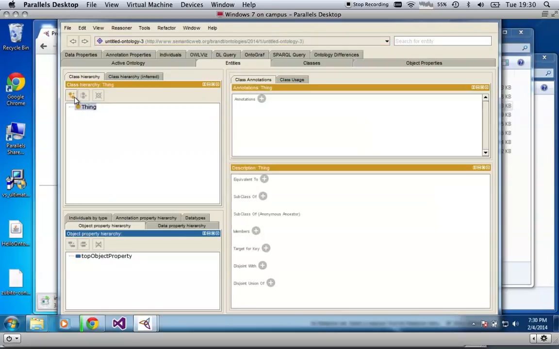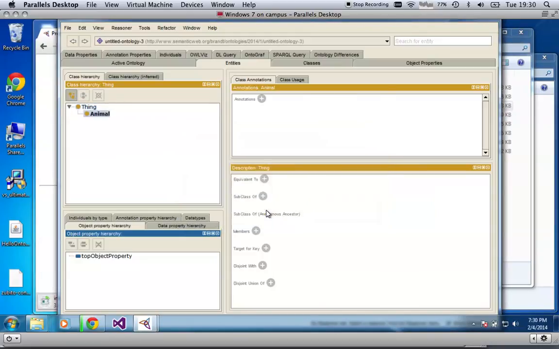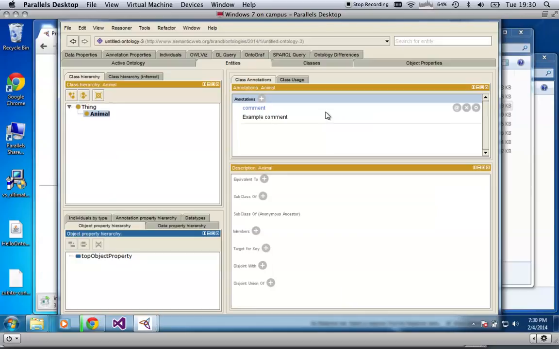So for example, let's just say we want to begin here by adding a subclass of thing called animal. This is our first class now in the ontology, and we might as well define an annotation for the animal class. That happens over here in the annotations view. If I click on the plus sign, I can choose the type of annotation with labels and comments and many other things. So let's just say that this is our example comment. Okay, and this gives us the first annotation for our class.